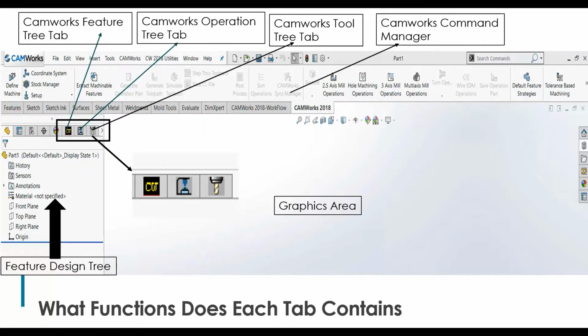Among them the first one is the CamWorks feature tree. As I told you earlier, the feature design tree is the history of the model which you have created. In the same way, the CamWorks feature tree will show you the features which are created from the model. Features are like a pocket, a slot, a hole, a boss, an open profile, an engrave feature, a curve feature, a face feature. So the features which are to be machined will be listed over there in the feature tree.